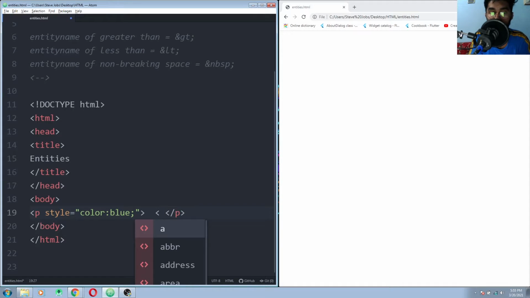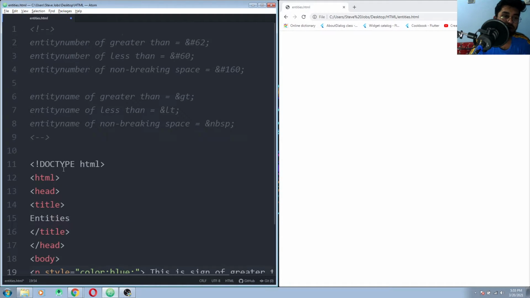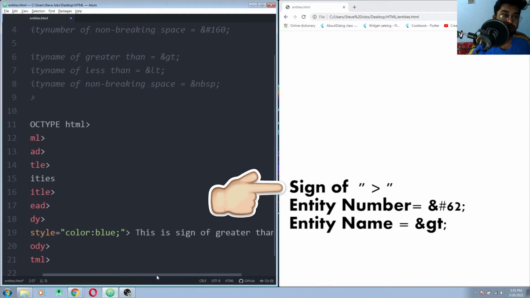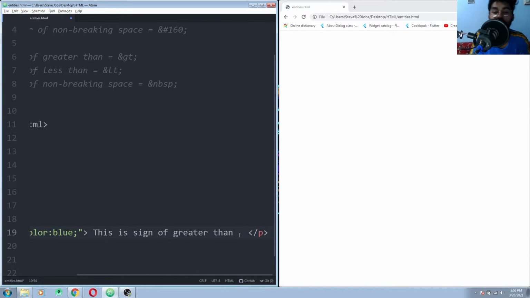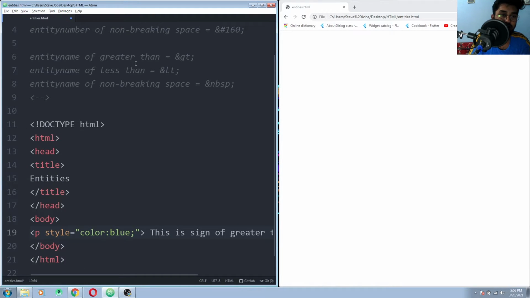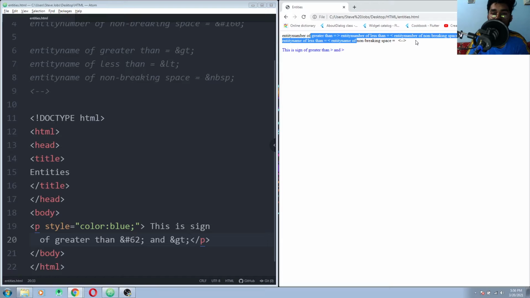If I want to use the greater than sign, how would I use that? You either use the entity number of greater than or you use the entity name of that symbol. For now I'm using its entity number, and I also want to use its entity name. So let me copy this and give it a space. Let me save this and run it again. These are the comments, so just ignore them. Now you can see the greater than sign with its entity number as well as its entity name.